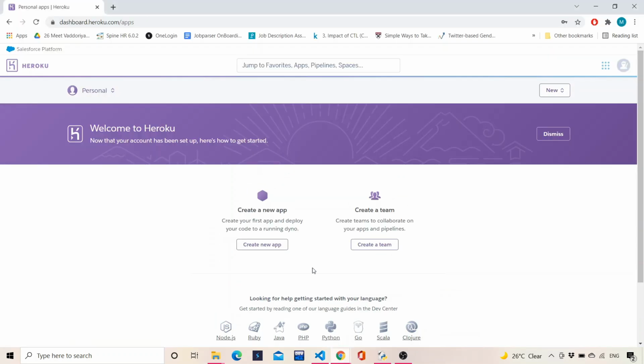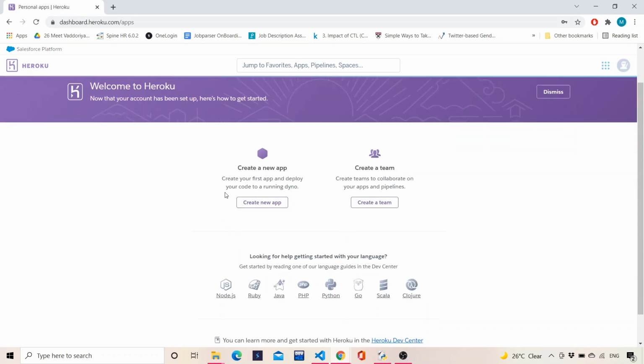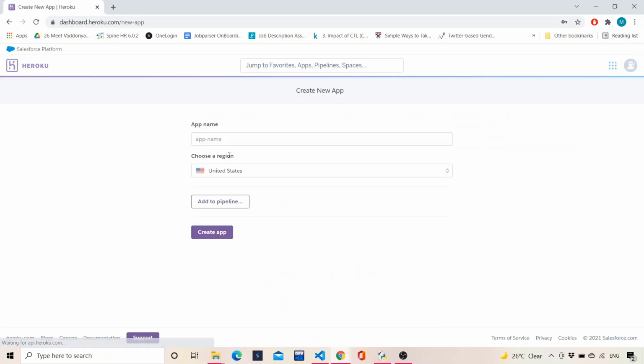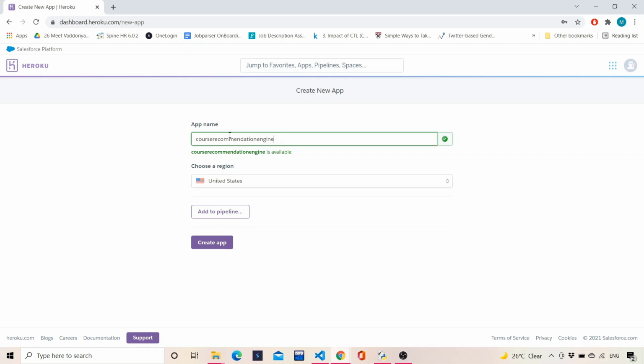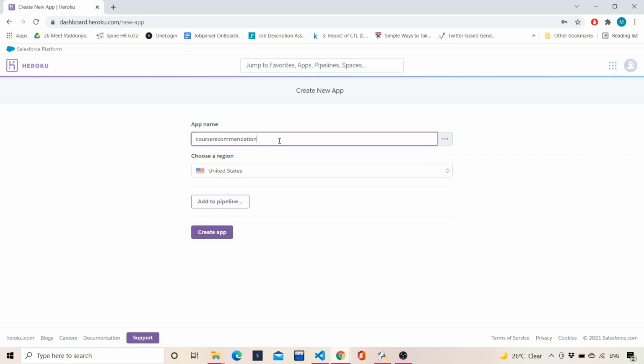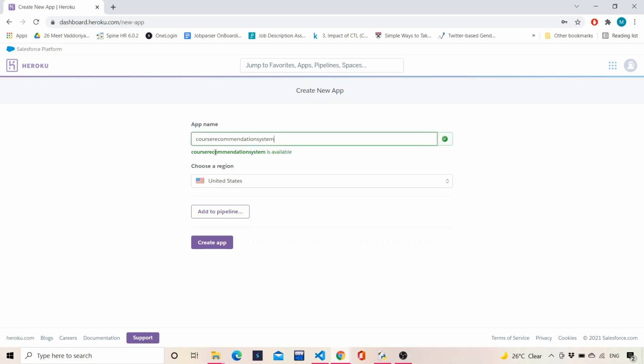After you do all of that, the interface will look something like this. Now we will create a new app, and make sure that you give some unique name to this. If I give course recommendation engine, let's say, so yes, course recommendation engine is available. If I say system, then it may not be available over here. Yeah, it is available. Okay, good. So course recommendation system, then I will say create app.